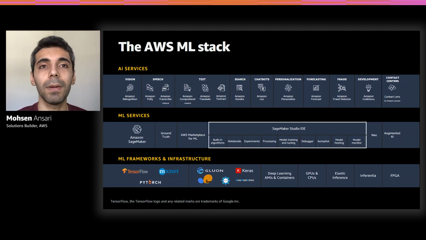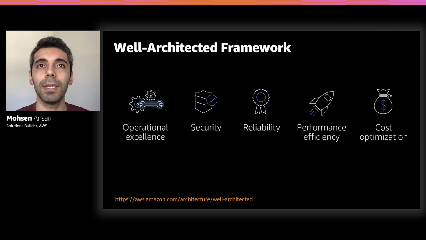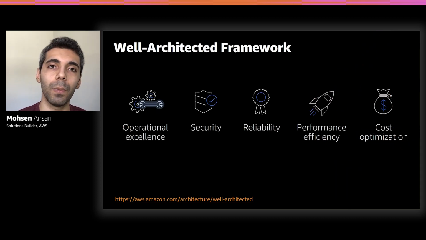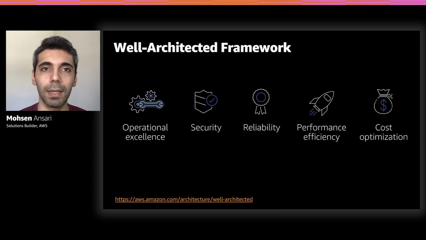Now let's talk about how we are going to build well-architected applications on AWS. By well-architecting, I mean AWS has a tool called the Well-Architected Framework. With this tool, you can make sure that the architecture design that you have is well architected and is following the best practices. And these best practices are in 5 different contexts.